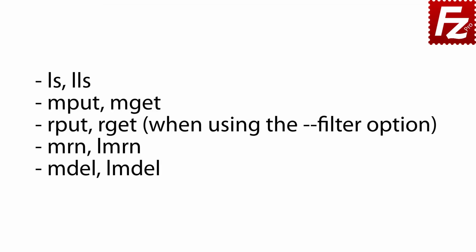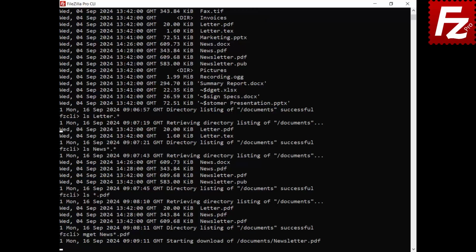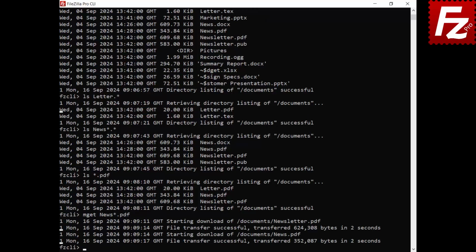Wildcards can also be combined with other commands. For example, to download all PDF files starting with news, use the command mget news *.pdf. For more details and examples, refer to the FileZilla Pro command line documentation and knowledge base.